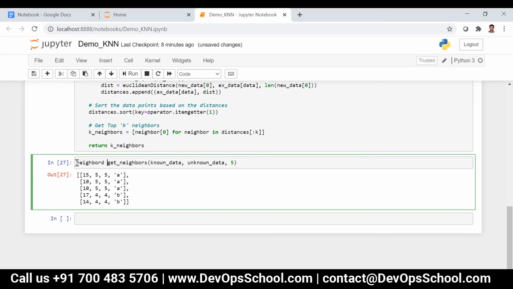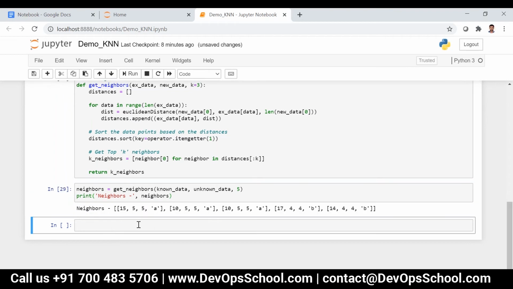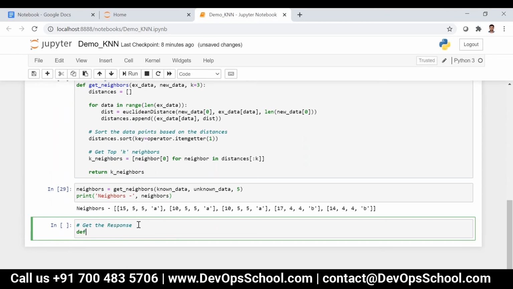Let's say this is neighbors is equal to, and then I can print the neighbors now. Neighbors is nothing but something like that. Now what I'm going to do is get the response, like def get_response of neighbor. Let's say NB should be fine. So I'm just passing this neighbor and then I should retrieve the response.